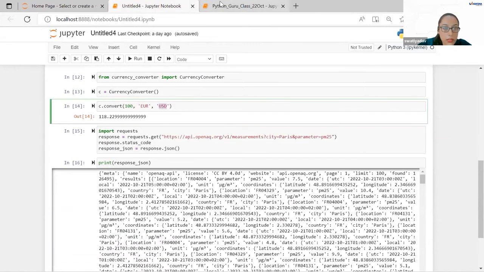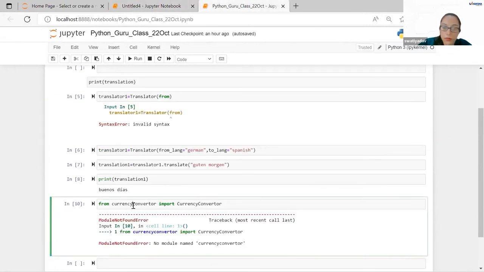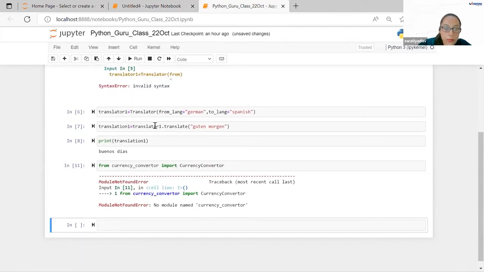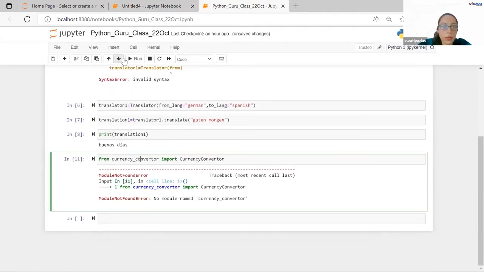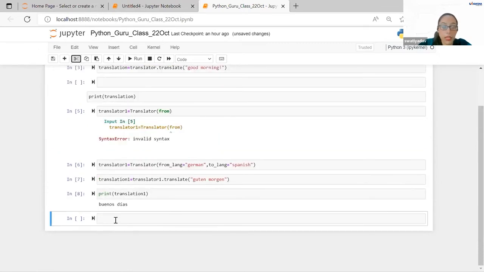Okay, the currency underscore converter. Okay, sure, no worries. So that is how it works. Okay. So that is about currency converter.